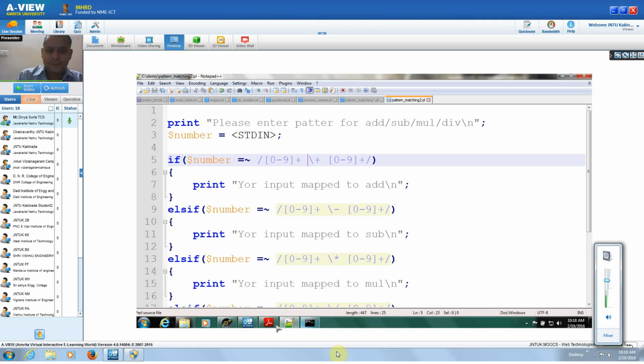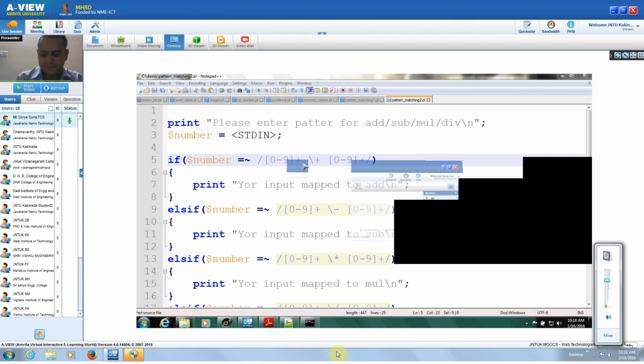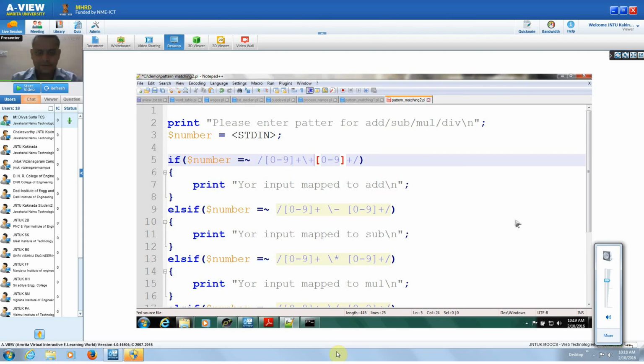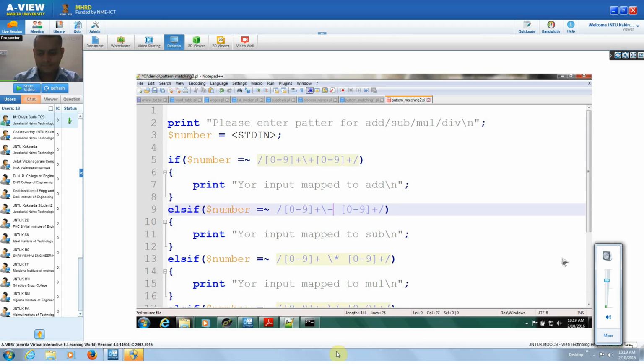Any guess why it is not printing? Otherwise I'll remove this space. Let's try. Two plus 1. Yes. This place.